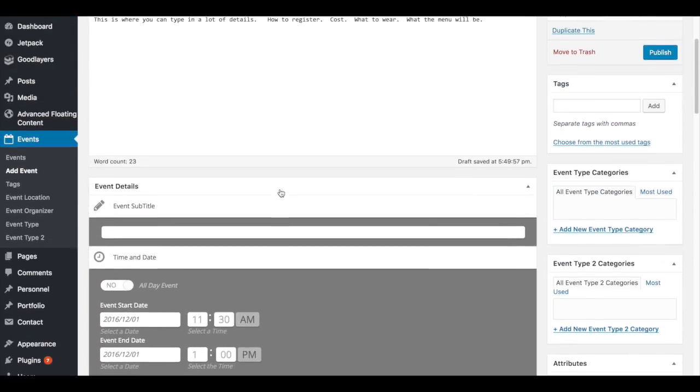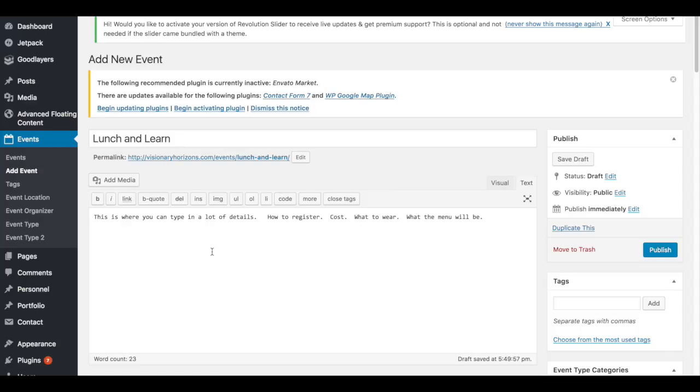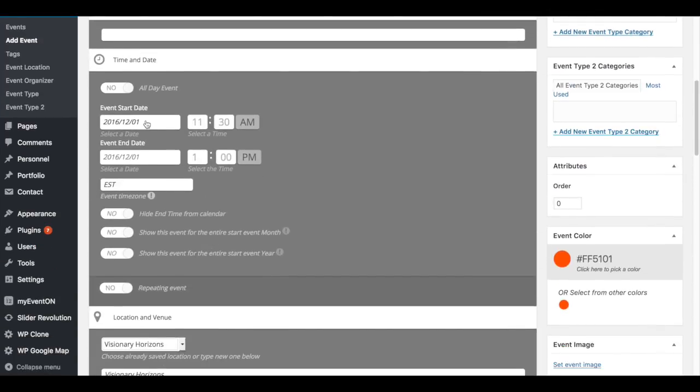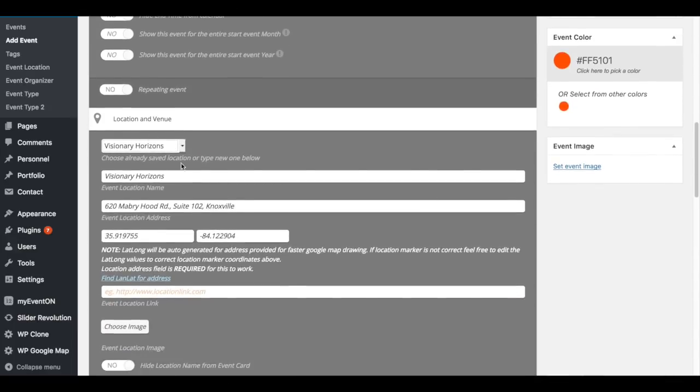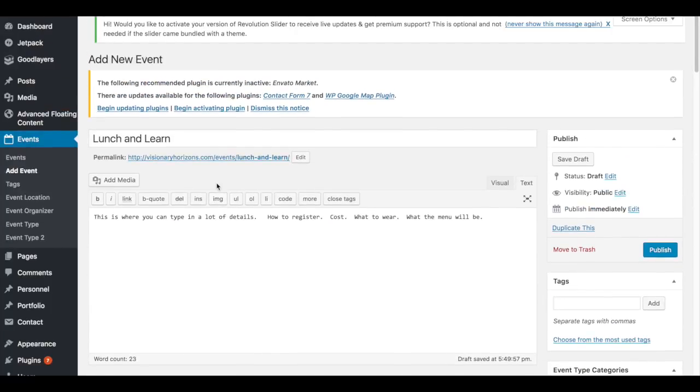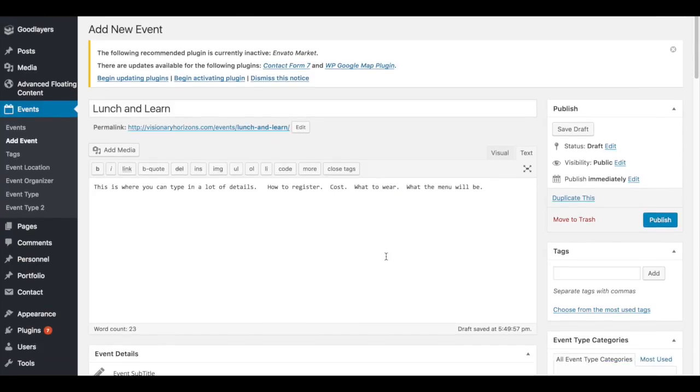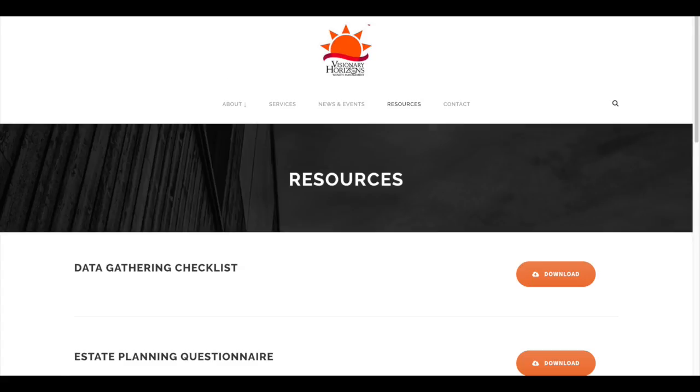So once you've entered all of those things, your title, your description, your start date, end date, start time, end time, and your location and venue, and you're ready to publish the event, all you have to do is click Publish over here on the right. Since this is a test event, we're not going to do that, but once you click that, it will put the event into your events list on the front page of the Visionary Horizons website.